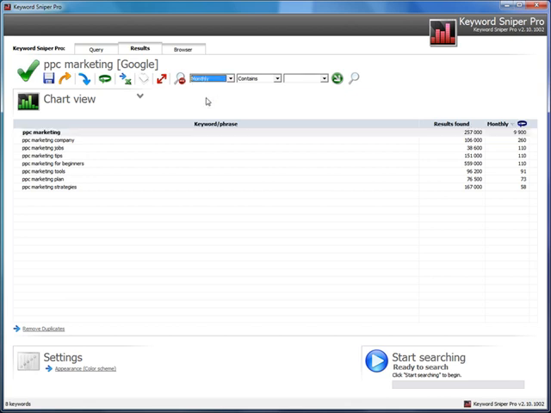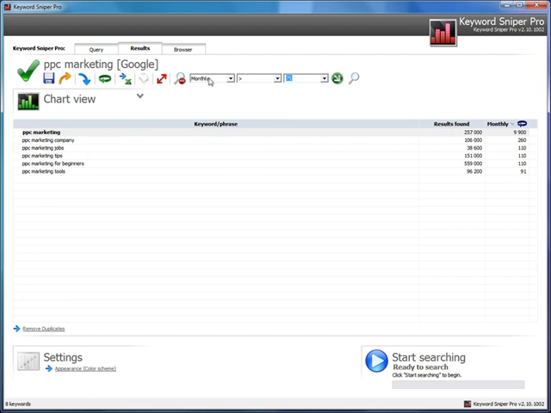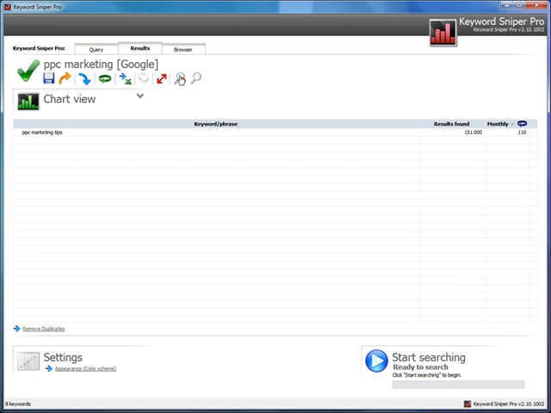So let's go ahead and say we only want to see monthly values that are greater than 75. Once we click apply filter, it will remove all the keywords with a monthly value less than 75. So we only want to see this information. Say we only want to see the keywords that contain the word tips. Once we apply the filter, it will remove all the keywords that don't contain the word tips. So in other words, this is what we want to see. To close the filter option, just simply click the icon.